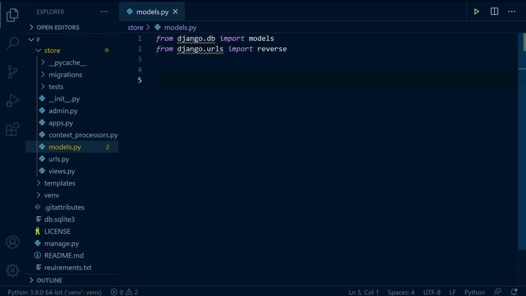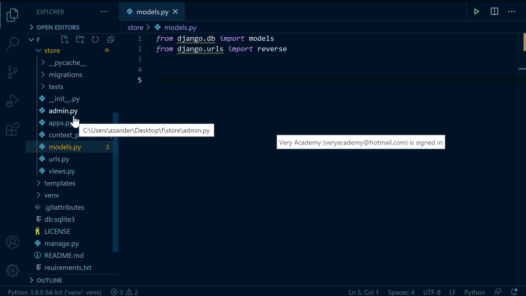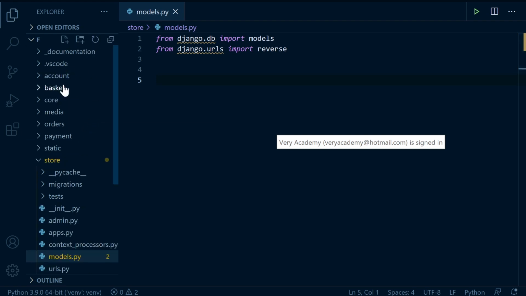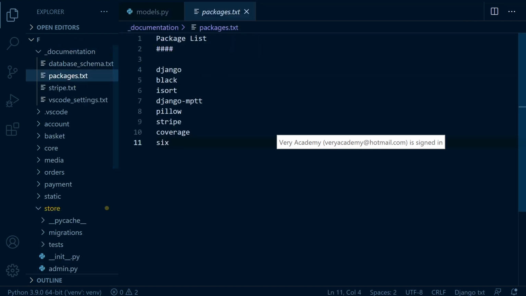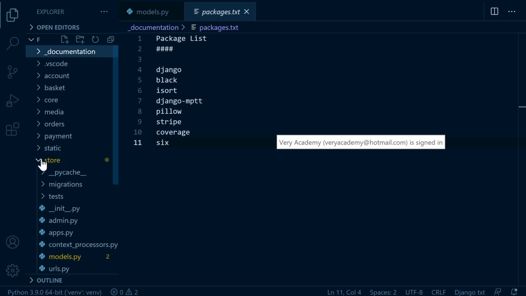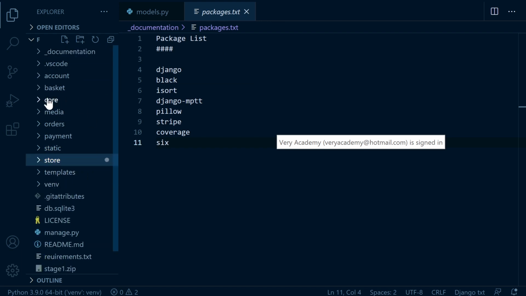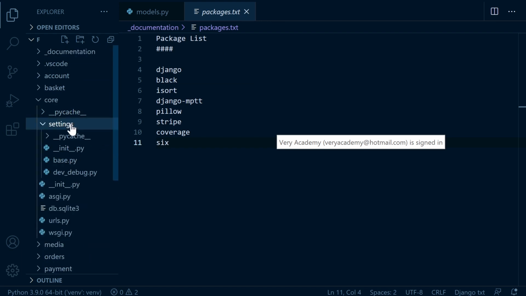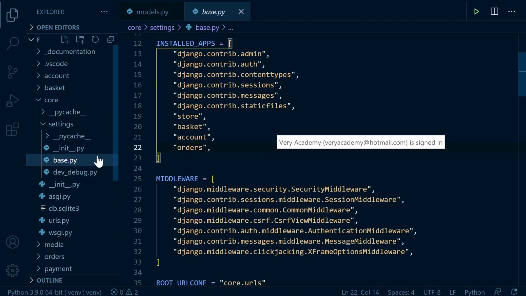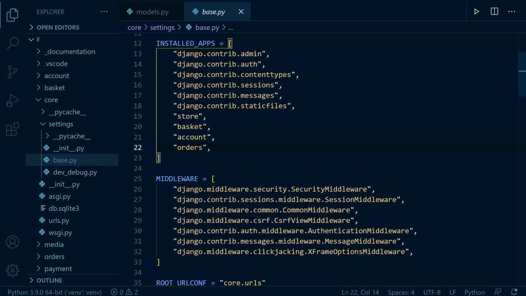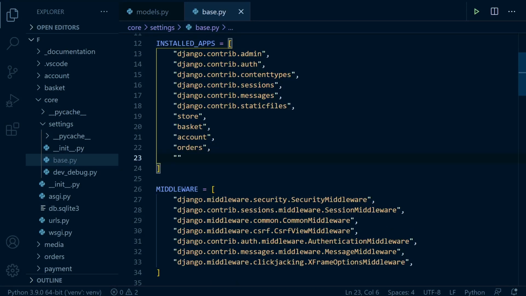If you did miss a step earlier, we did install the MPTT package. If you go into documentation, the package is Django MPTT. So that's what we installed earlier. Go ahead and install that first, and then go into your core, and then in this case the base, and just make sure that MPTT is there also. So I just need to add it to mine, in actual fact.